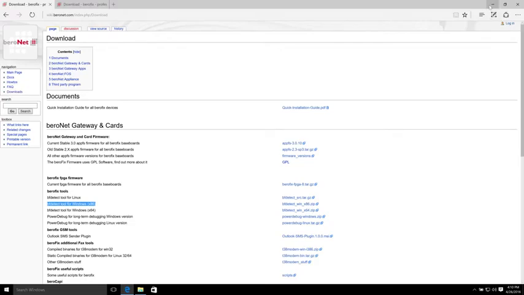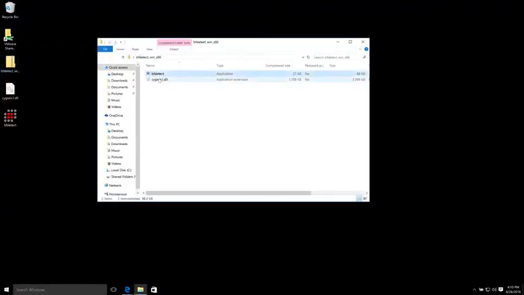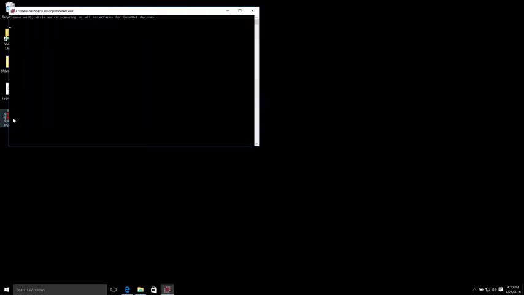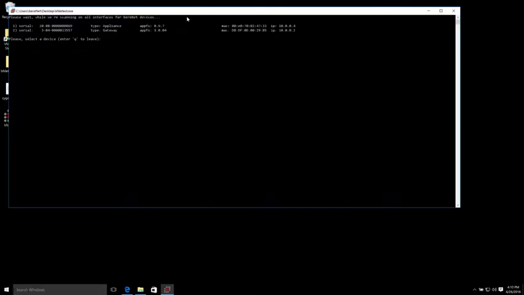With that downloaded, you'll want to then open that zip file and then drag those files to an uncompressed location. So I've already dragged these to the desktop here, so I'll go ahead and open my BF Detect tool. With this open, it's going to find and locate and give me all the information for all the beroNet devices connected to my local network.